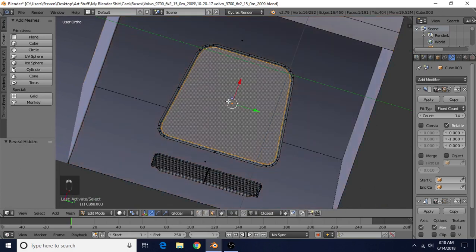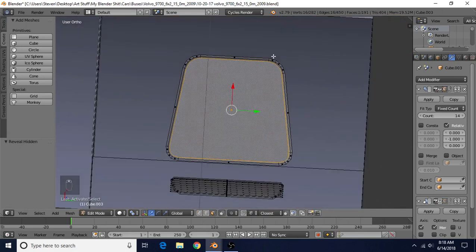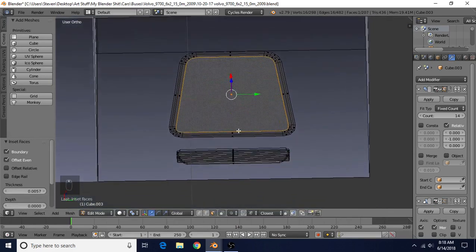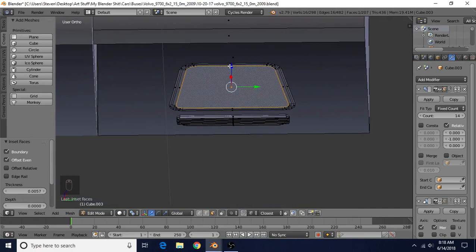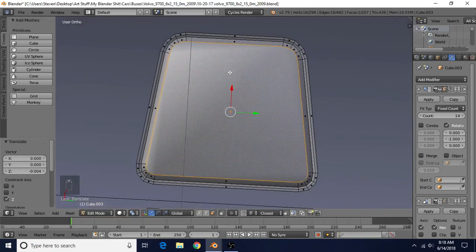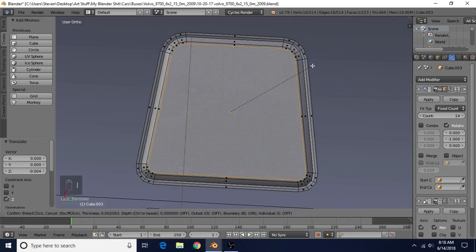We're going to switch to face select and select this face. We're going to do I to do an inset. And that should be good. Then we're going to bring this one down on the Z axis, so bring it down on the Z axis a bit. Then you're going to want to do another inset, so do I to do an inset, and a small one this time.